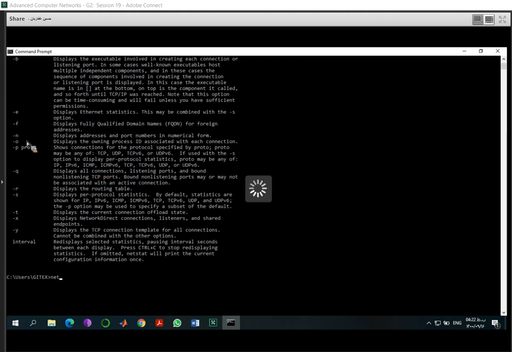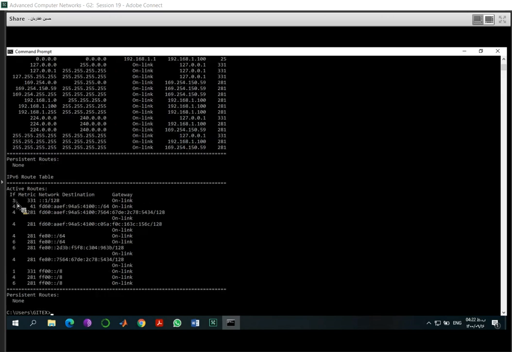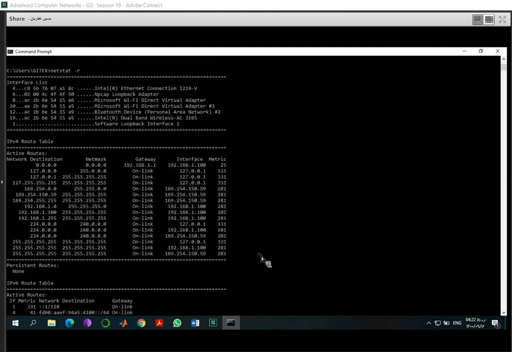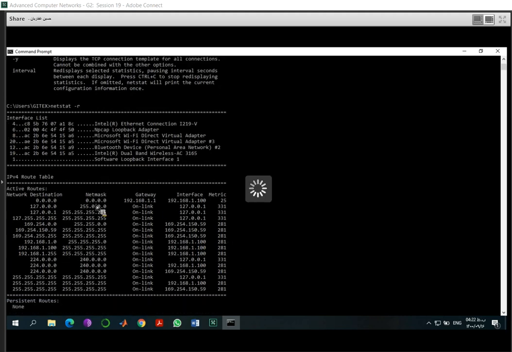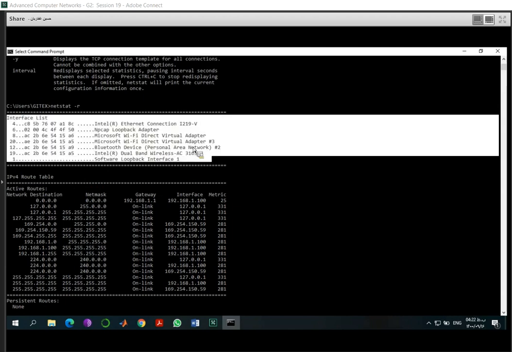A Bluetooth network card, a Wi-Fi network card, which is AC. This is an 802.11 AC network card. Okay, and this is a loopback interface. Okay, and you can see the MAC addresses here. This is the MAC address of my Wi-Fi network card, or this is the MAC address of my Bluetooth network card. Okay, this is the MAC address of my Ethernet network card.